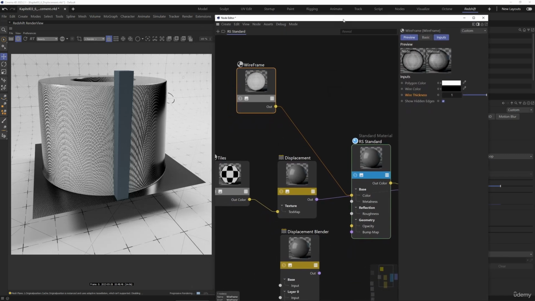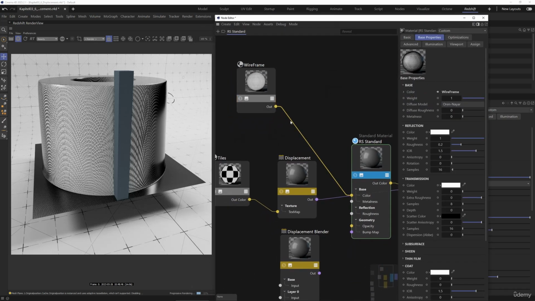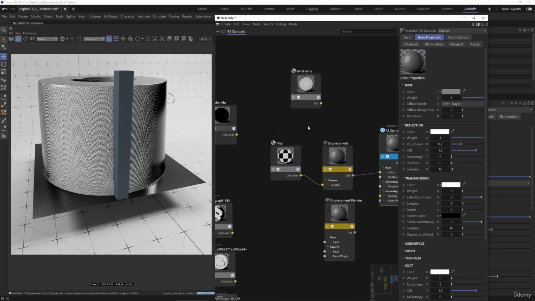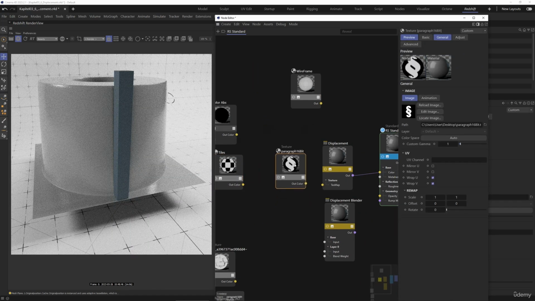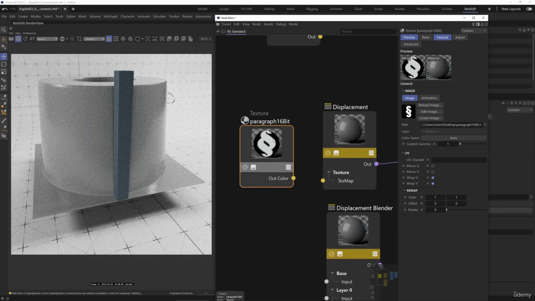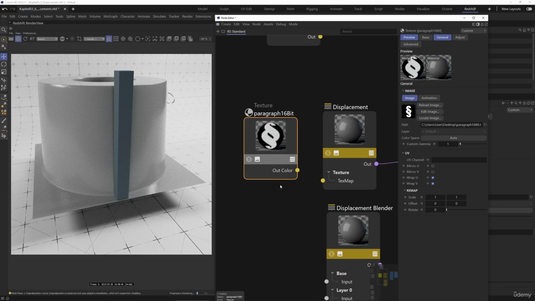Back to the node view. Let's look at another example. I will turn the wireframe off again. Let's try it with a texture. For example, let's take an image of a paragraph sign. For displacement with textures, high resolution should be preferred.